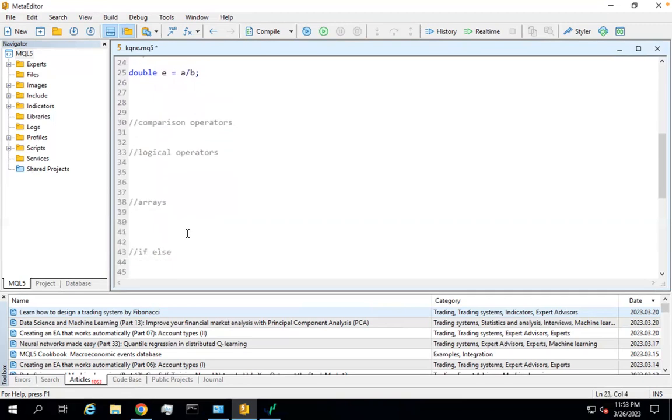All right. Now let's get to comparison operators. Think of comparison operators as just if-else statements. That's to keep it simple. So if A is greater than B, now we want to tell it what we want to do.